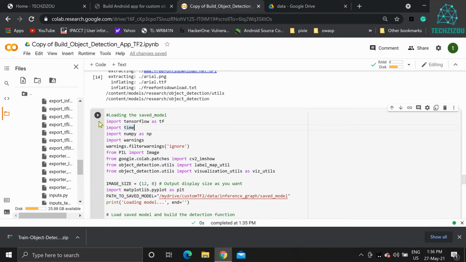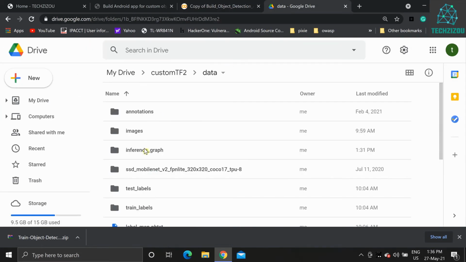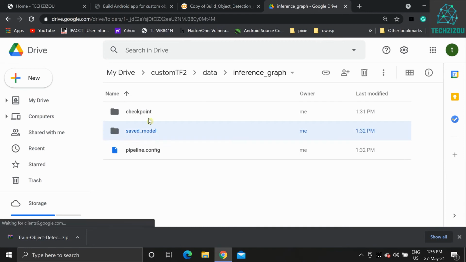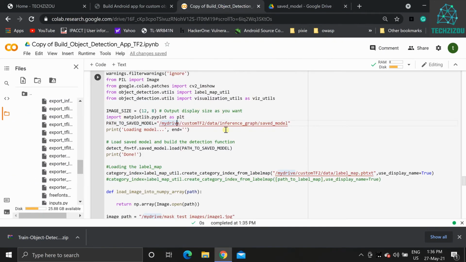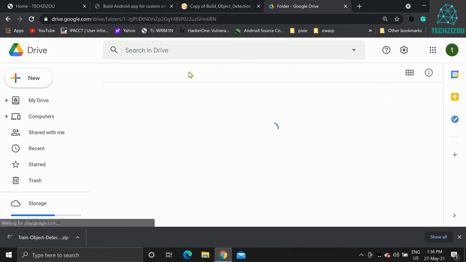Okay, now this is the main step to run inference on your images. So you have to make a few changes. The path to saved model should remain the same. I've already given the path to this saved model folder. So that will be the same, and the label_map.pbtxt file will also be the same. It is inside the data folder.